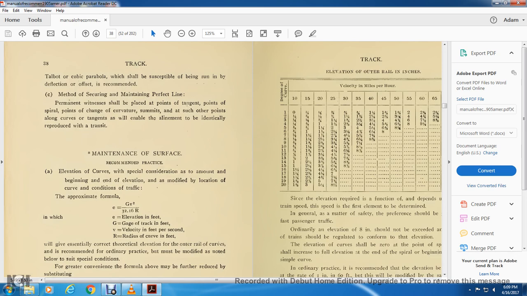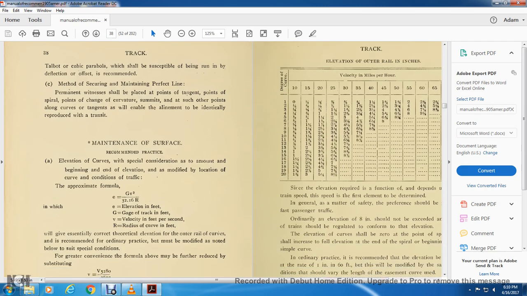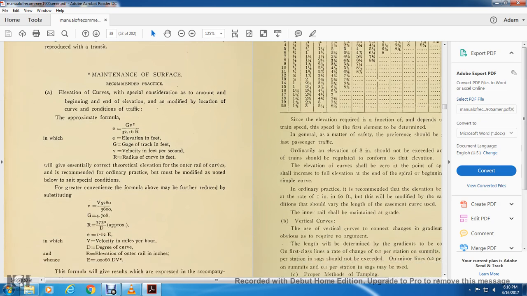Method of securing and maintaining the perfect line: permanent witnesses shall be placed at the point of tangent, points of spiral, points of change of curvature, summits, and such other points along the curve and tangent as will enable the line to be identically reproduced by transit.